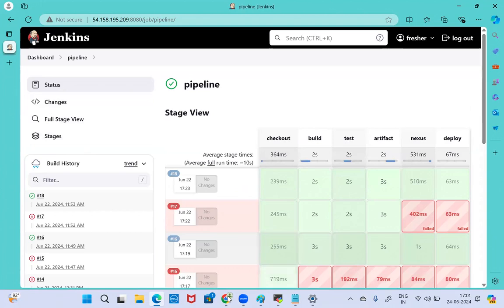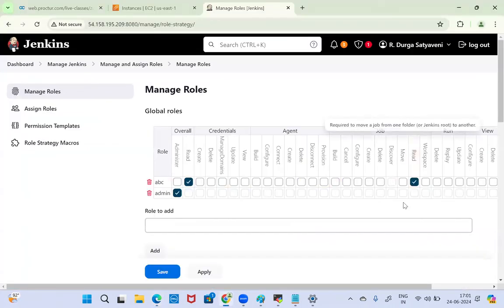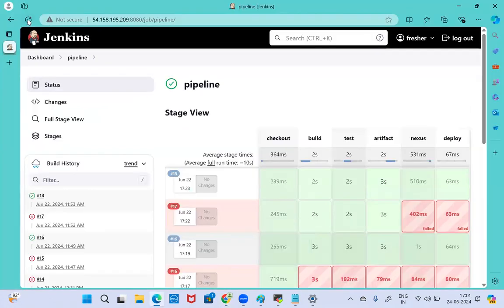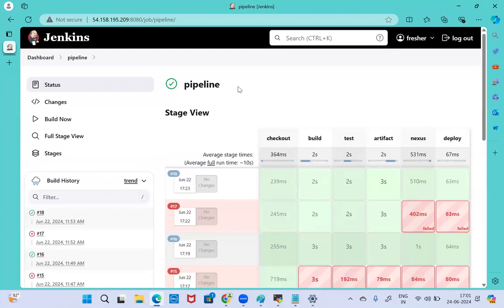Now, if I want to provide the build option, again I need to go to my admin console. In the admin console, I need to give the build. So if I click on save, automatically after coming to this browser, the moment I click on refresh, he will be getting the build option. If you give permission, then only it will change.